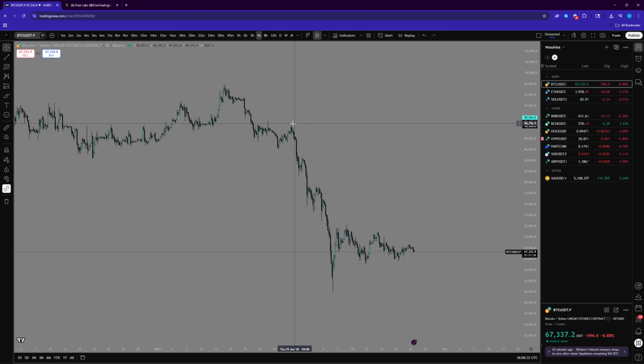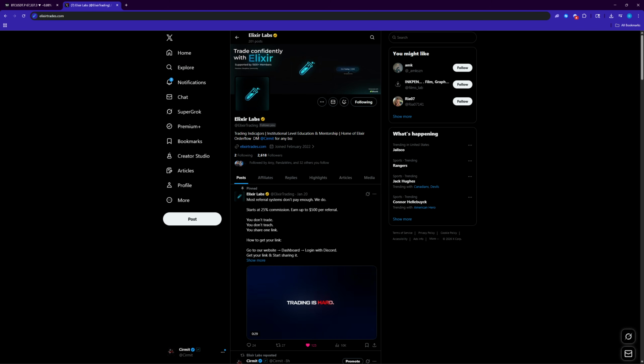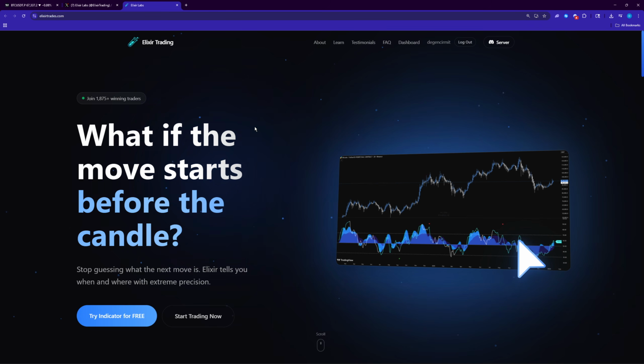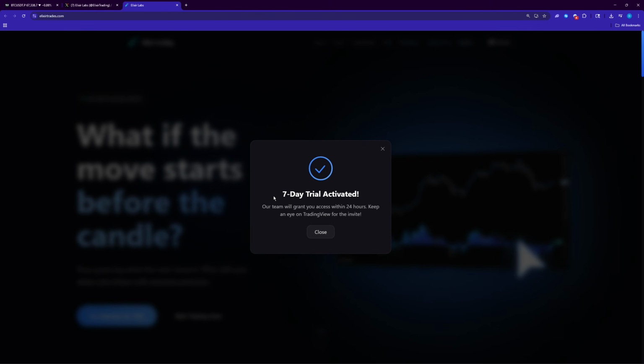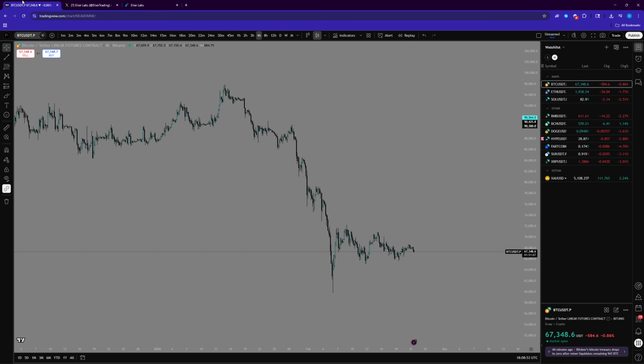So first thing you want to do is go on our Twitter or just search up elixirtrades.com. You're going to go onto the website. Don't even have to scroll anywhere. Just click the big blue button that says try free indicator. You're going to type in your TradingView username. You're going to click start free trial. There's your 7-day free trial. It's activated. Then you're going to go to TradingView.